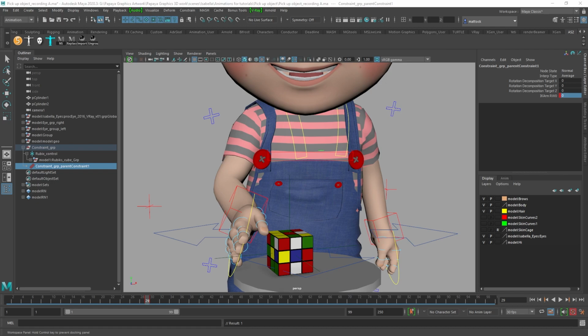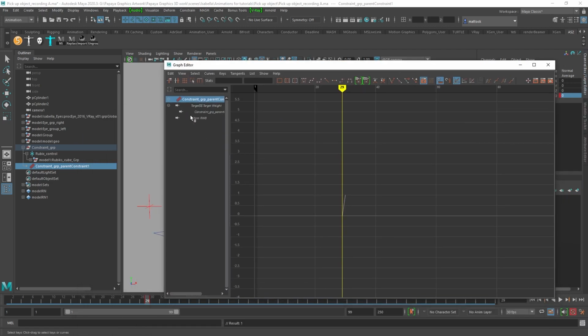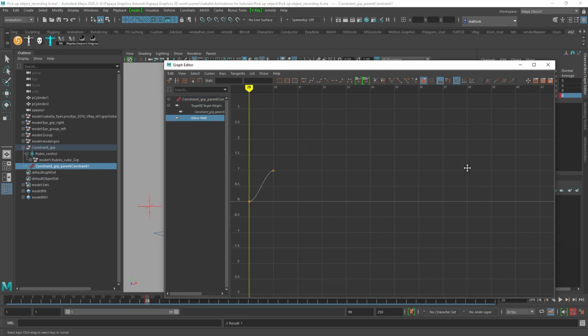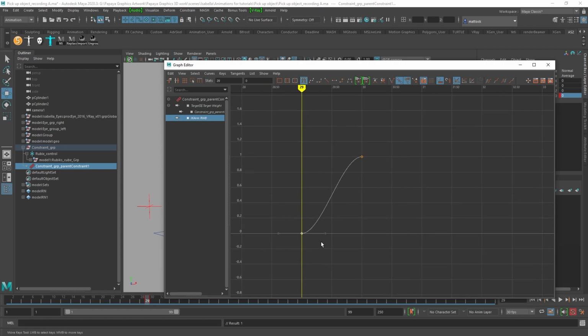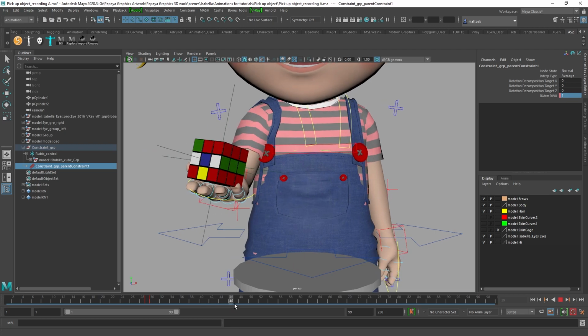graph editor as well. Let me just dig up the graph editor, which is over here. And you can see if I've got the parent constraint selected, if I go down to the weight, you can see. Let me just zoom in on the curve. There you go. There's the weight. Okay, and we will be using the graph editor as well. So you can see she's picking it up, and she's got it here.